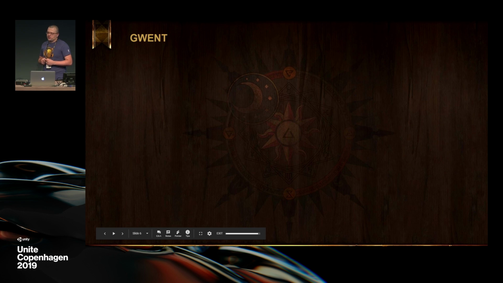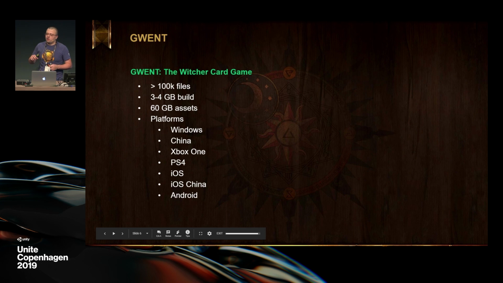From the perspective of developing the game, Gwent has over 100K files. Build size is 3 to 4 gigabytes, depending on the platform and if you're using 4K assets or not. Raw assets themselves take 60 gigabytes. And we have a broad range of platforms, including PC in China, where some assets are swapped, consoles, incoming iOS, and then Android.